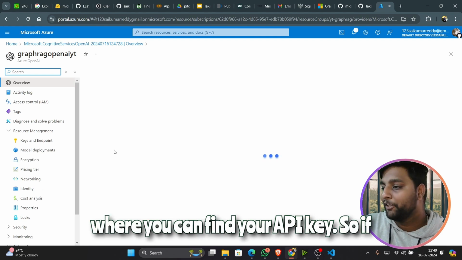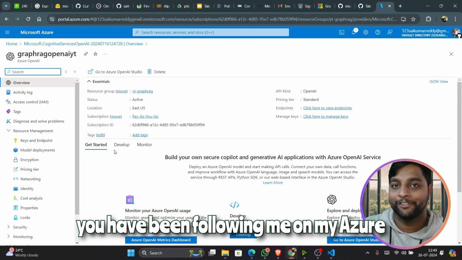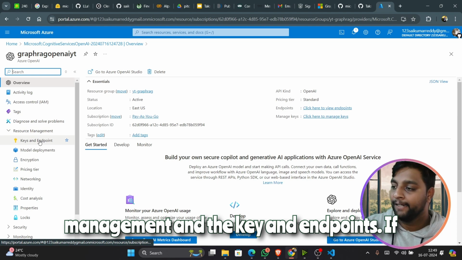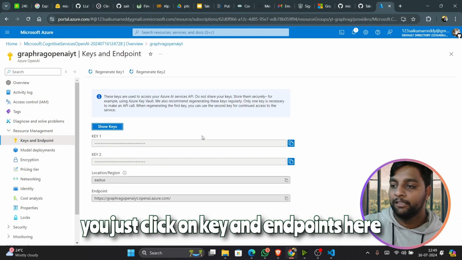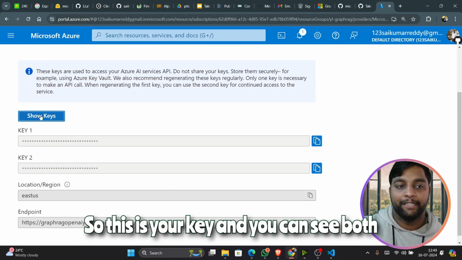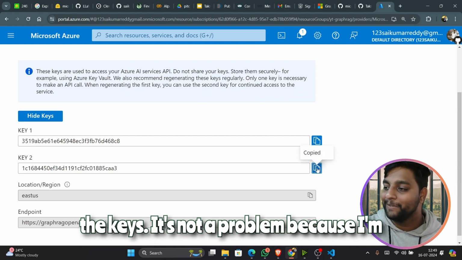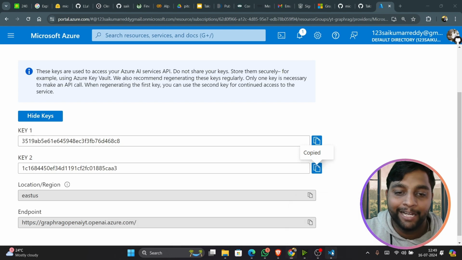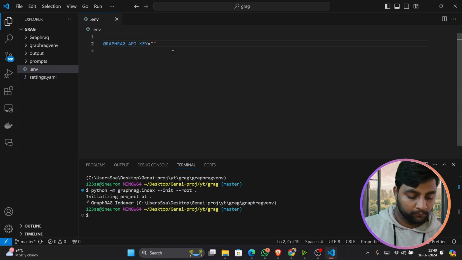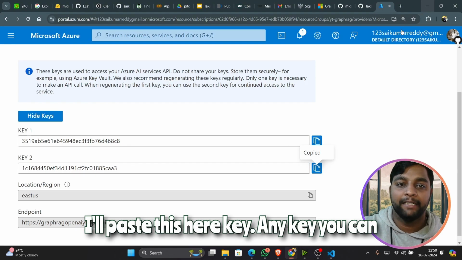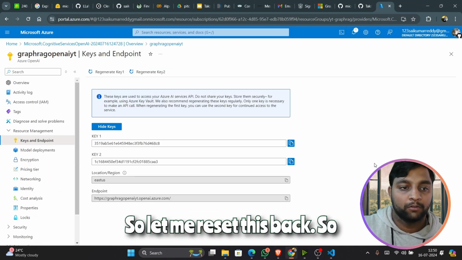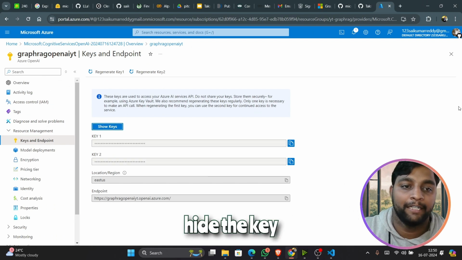And now where you can find your API keys. If you have been following my Azure OpenAI series, you all know that you have to click on resource management and then keys and endpoints. If you click on keys and endpoints, here you can see the key. So this is your key, and you can see both the keys. It's not a problem because I'm not going to allow you to use this. After this video, I'll immediately delete this resource. Any key can be taken from here, it's not a big deal. So let's hide the key.